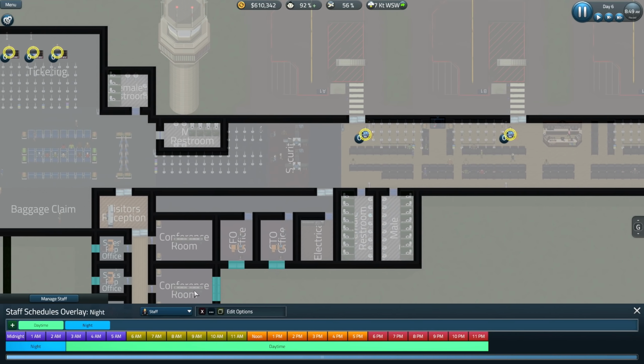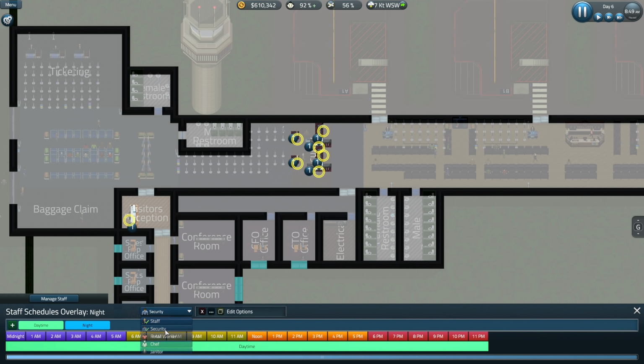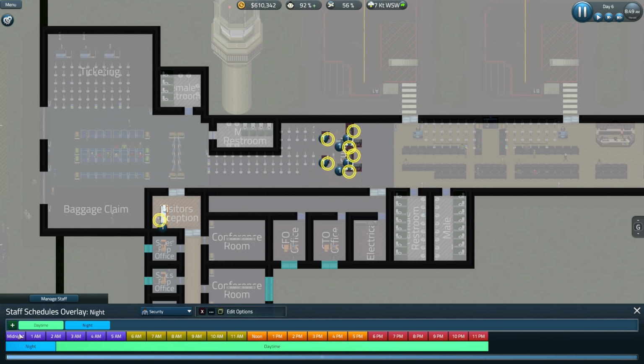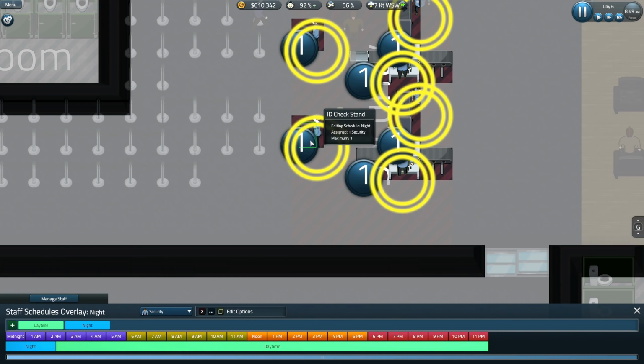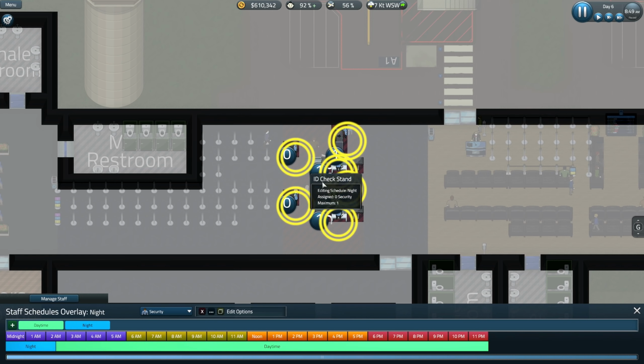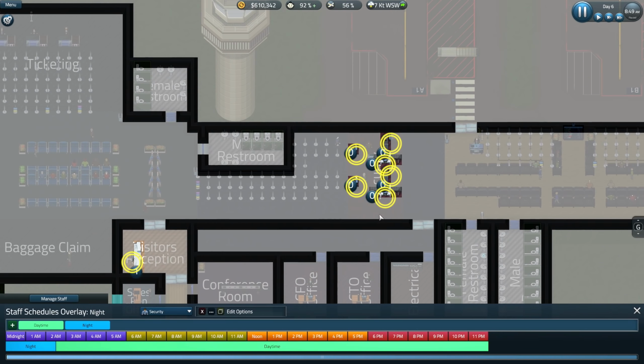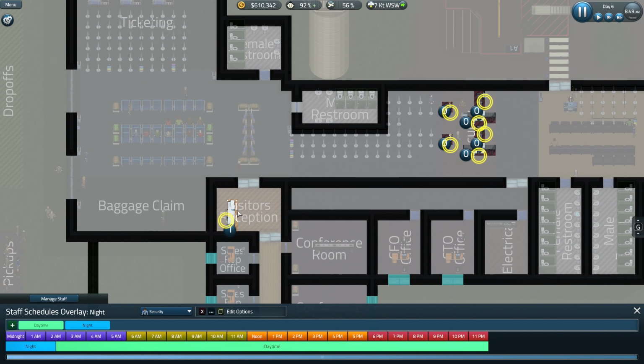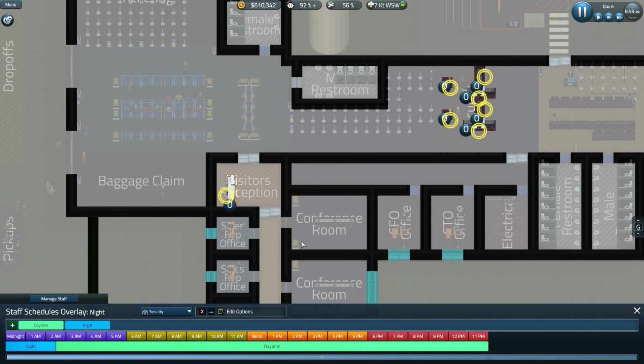And then we can switch this out here for security. If I set night and go from midnight until about 2:30, and there's a reason I'm going for 2:30 that I'll explain in just a second, we want to right click on all of these. That means from midnight until 2:30, there is no one working any of the security checkpoint stuff either, and no one working the visitor reception as well.